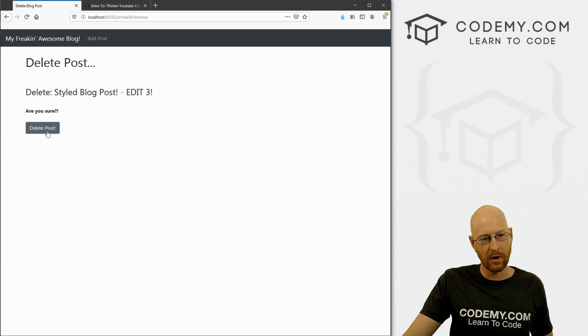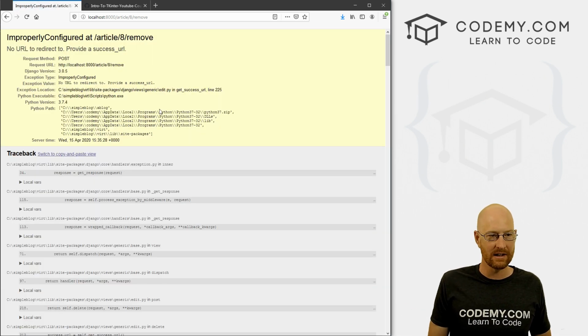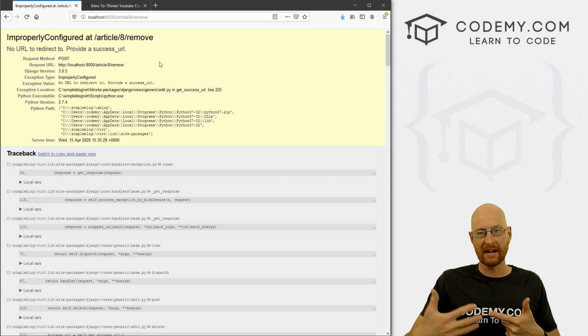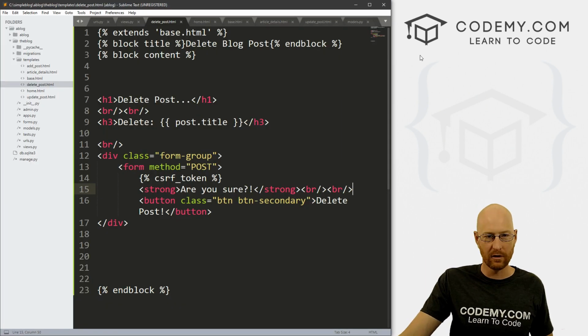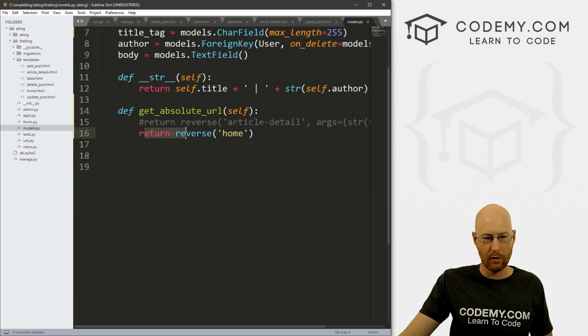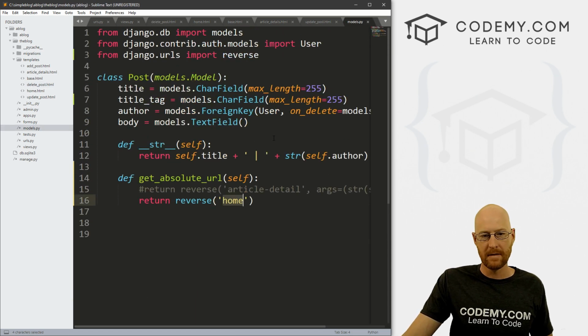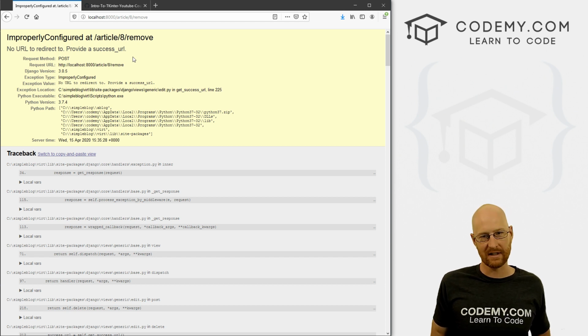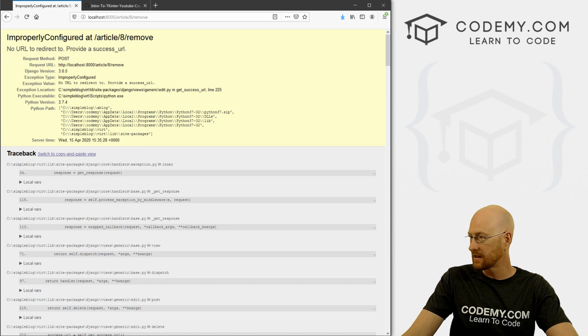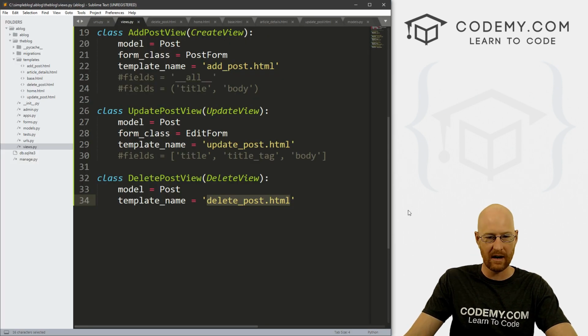Now, if we click this delete post, this actually won't work. We're going to get an error because it's trying to redirect somewhere after we delete, and it doesn't know where. In the past, our models.py file has told us where to redirect to. In fact, if we go look at our models.py file, we see right here, we're returning reverse home. Well, that doesn't quite work for the delete post view. And we can see that by looking at the error message. It says we need to provide a success URL. So we need to tell it specifically where to go. And we can't use the reverse thing that we've been using for some reason. It just doesn't work with this. So we have to import something else to use. So let's go ahead and do that real quick.